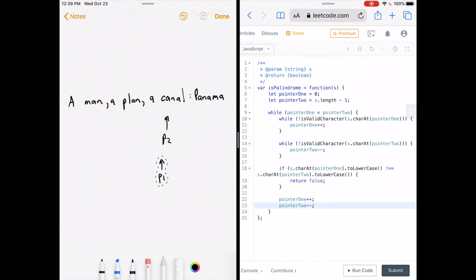Is C a valid character? Yes. So we move to pointer 2, decrement this by 1. Here, is C a valid character? Yes. So now we compare them. Does C equal C? Yes. So then pointer 2 goes here, and pointer 1 goes here, pointing to the A.